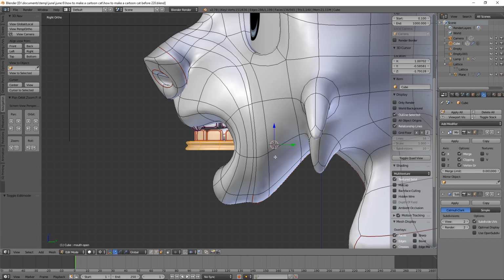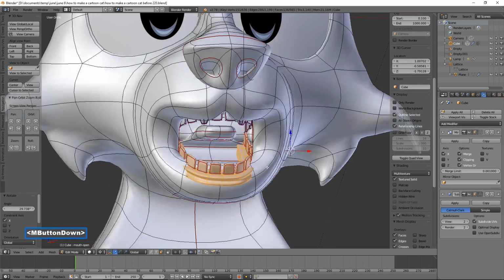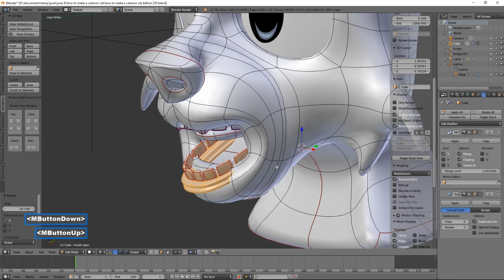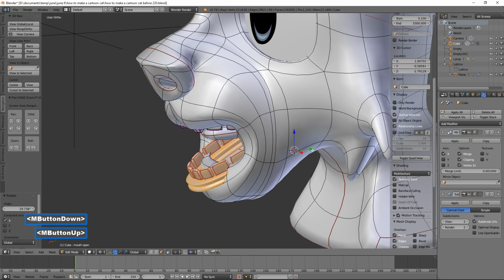So with our bottom teeth selected, the 3D cursor being here, and the pivot point being changed to the 3D cursor, I'm going to press R to rotate on the X-axis like this. I'm going to take the manipulator and pull back up some like that.